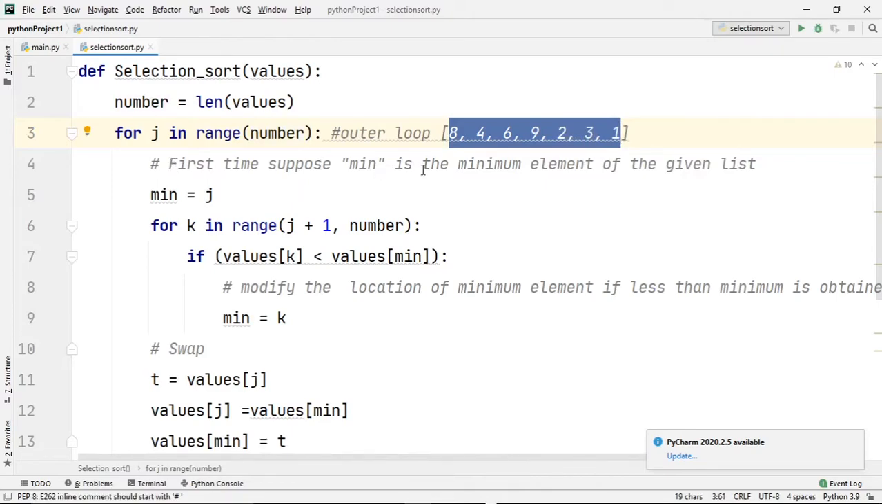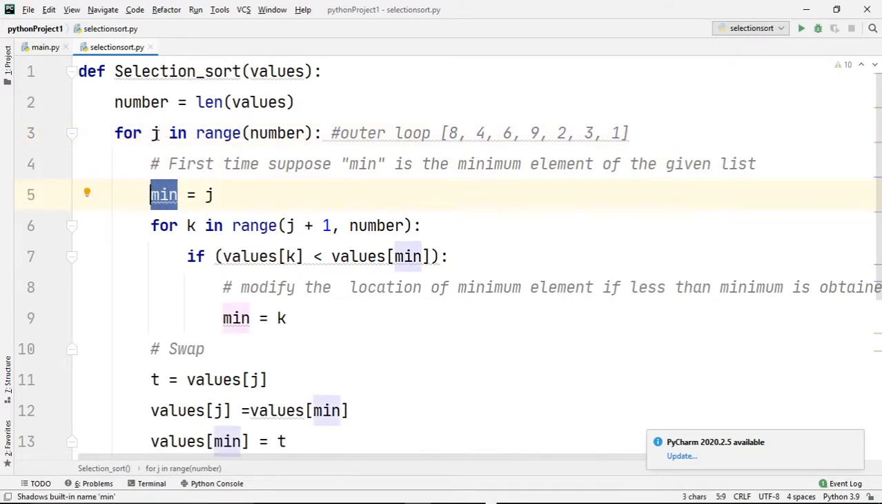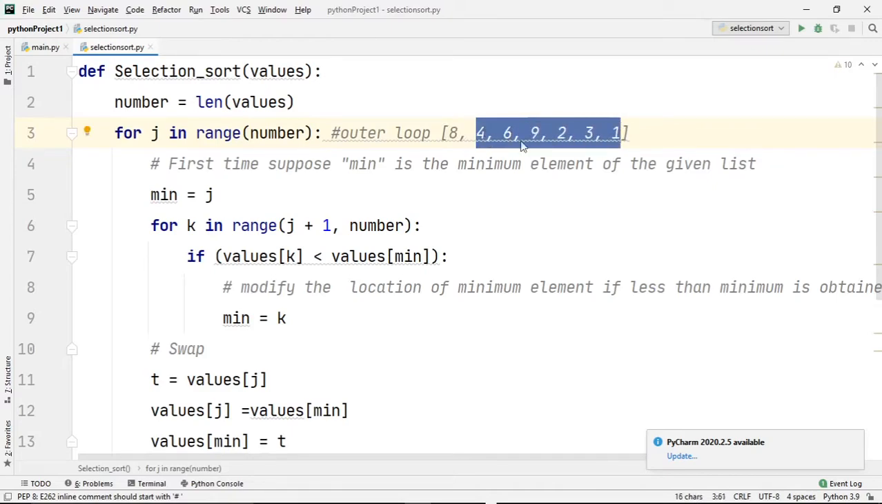First, suppose minimum is the minimum element of the given list. Let us assume that the first element is the minimum element. This is j, so this j, the first element, has been stored in the minimum variable. Our assumption is that 8 is the minimum element. Now we will keep checking it. We will scan the list.